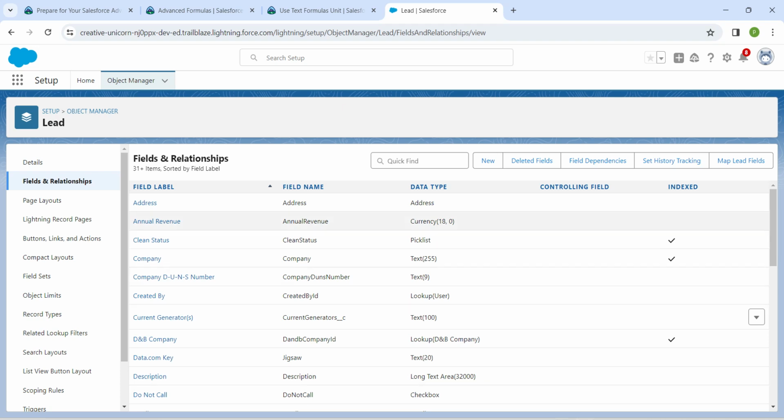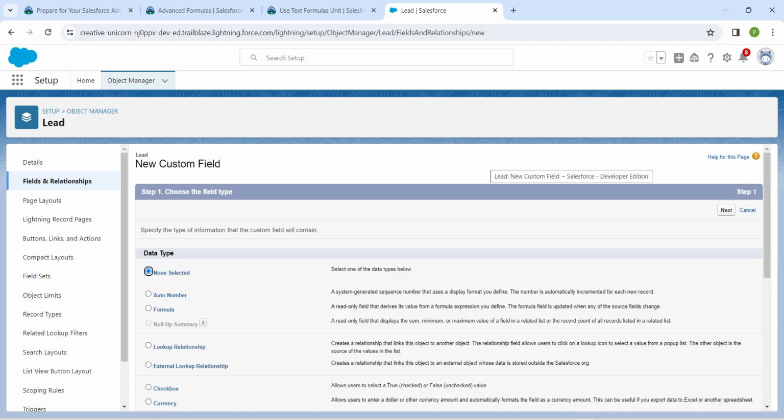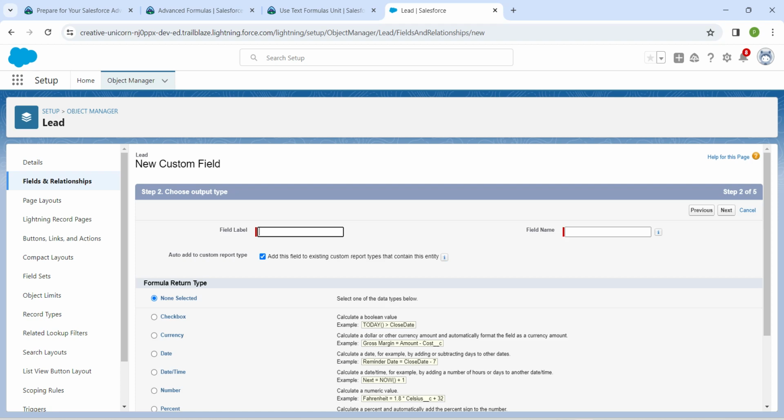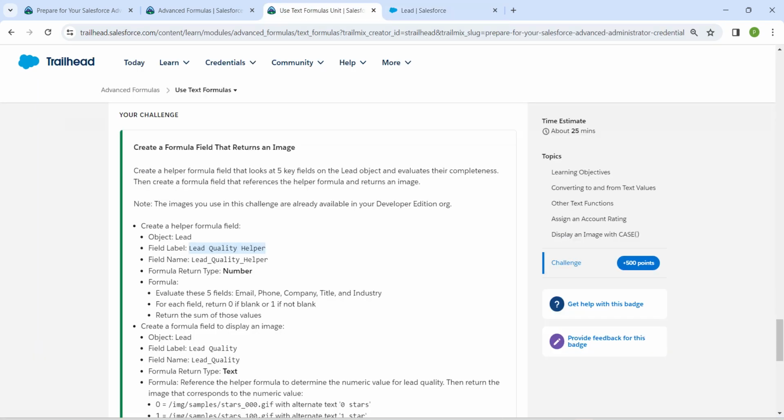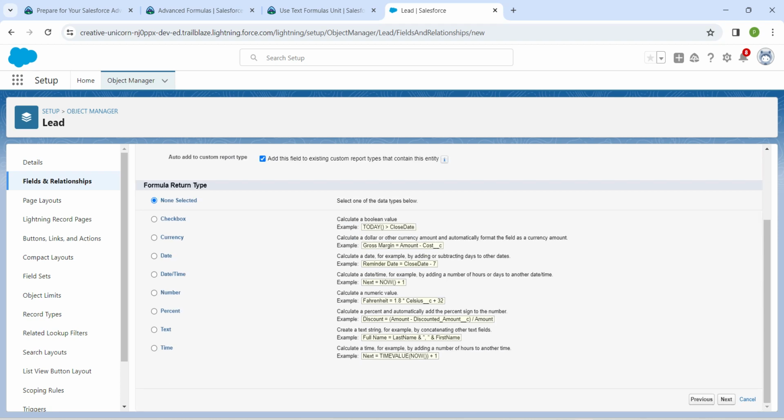So guys, once it is done, click on new again. Here select formula followed by next. Let's copy our field label which is given right over here as lead quality. Copy this and paste it over here. Here we are just going to choose text. Once it is done, click on next.